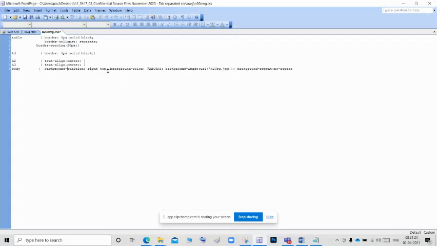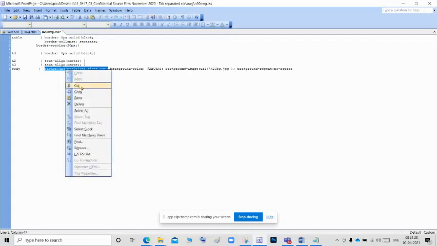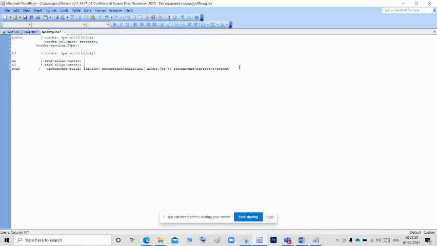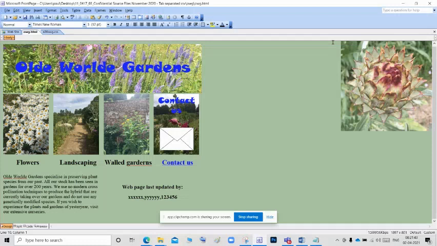Again, it's coming like this. I'm going to paste here. We did not have the closing tag. Save and go and check in this. See, the image is not repeated. It is in the top right position.